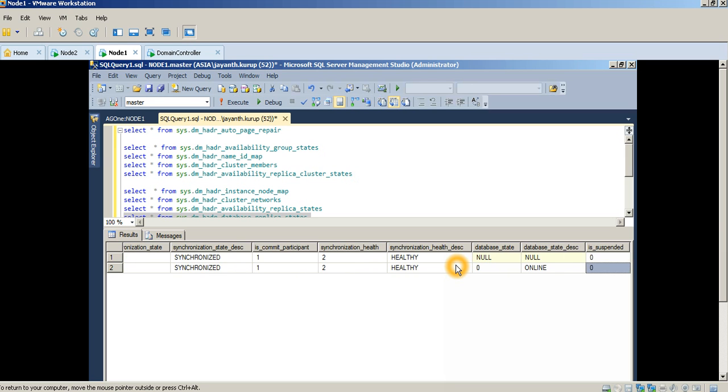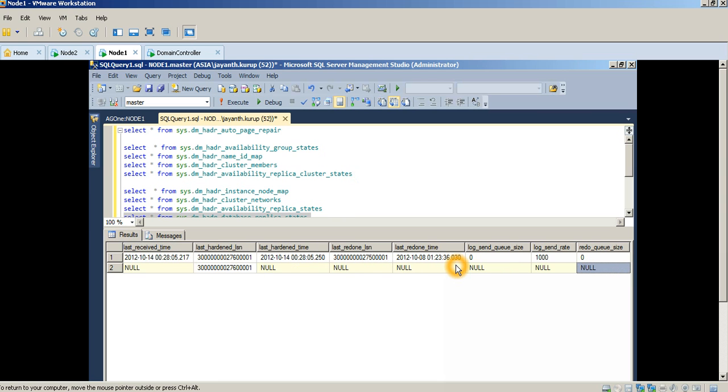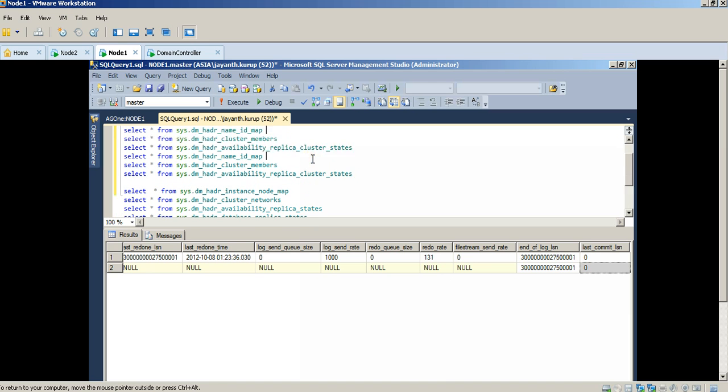And the good thing about this particular one is that it gives you information like the LSNs and the last time something was sent over. So it gives you a good idea about whether you're going to have any data loss as part of this process. Especially useful if you haven't set up any synchronized replication or synchronized commit mode between the two or three different replicas that you might have. So these are some of the DMVs that you want to be using frequently with Always On.